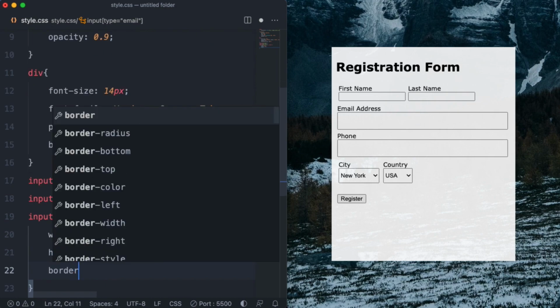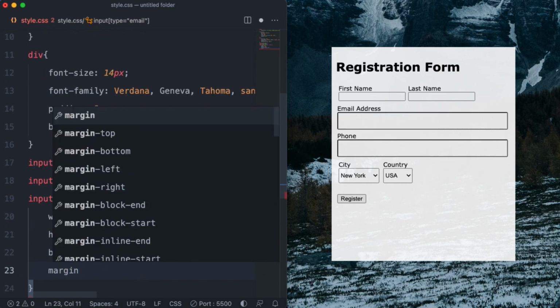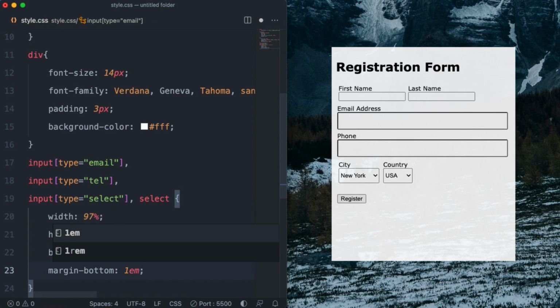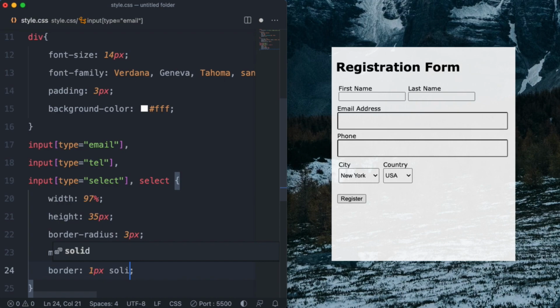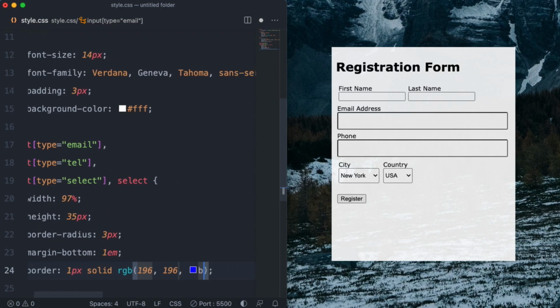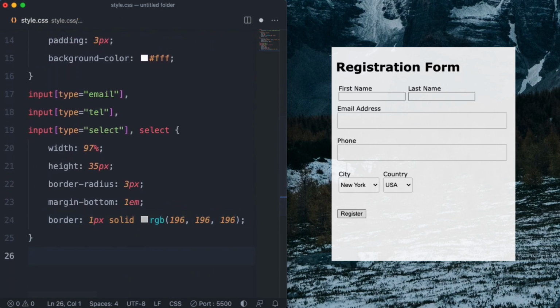And then to round the boxes, we can add a border radius of around 3 pixels. And then to space things out, we can add a margin bottom of 1 em. Now the border looks a bit messed up, so we can do border 1 pixel solid and set the color to light gray by doing RGB 196. Set the green value to 196, and same for the blue value to 196. And then once we save that, we see a light gray thin border.